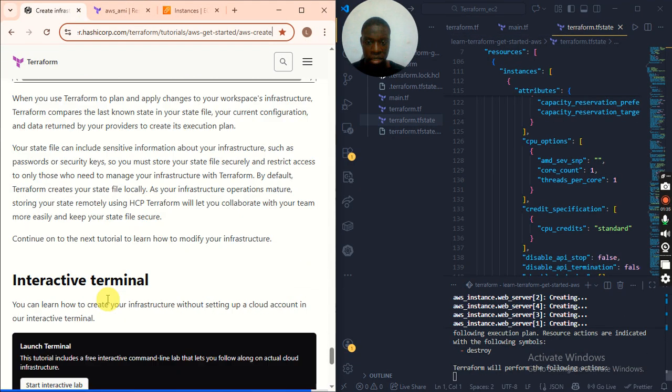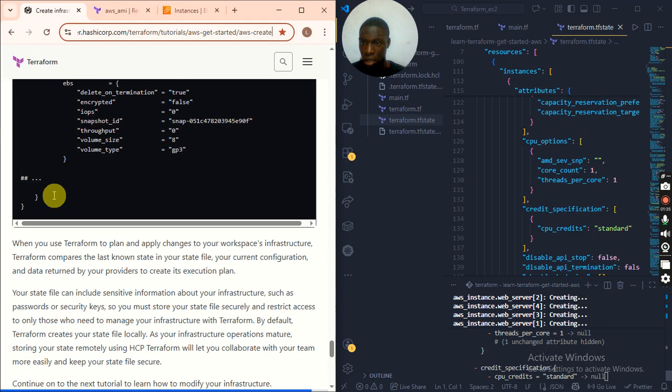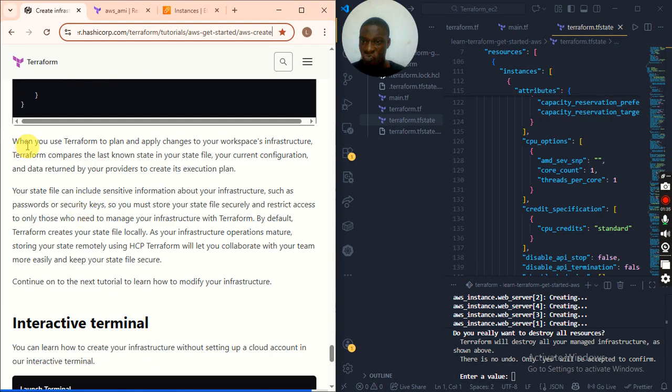Terraform says that you can store it. Let's see. Can you see this now? It says when you use Terraform to plan and apply changes to your workspace infrastructure, Terraform compares the last known state of your state file, your current configuration, and data returned by your provider to create its execution plan. So there are three things actually in place. The last known state of your infrastructure, which is going to be recorded in this state file. Then your current configuration: I want to make my EC2 instance from 1 to 5. Then data returned from your provider to create its execution plan, which is what you see when you say Terraform apply. It brings us an execution plan.